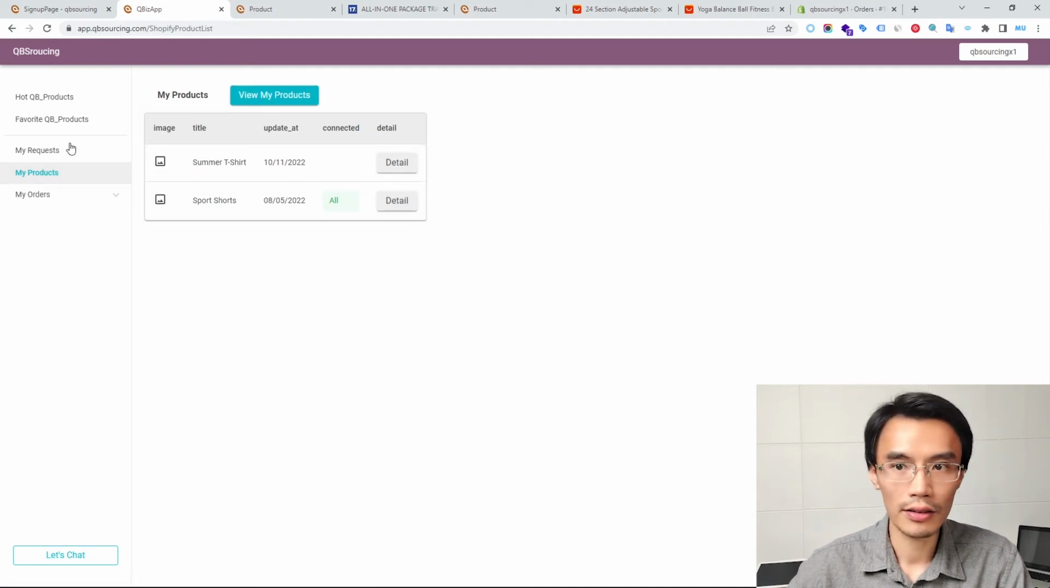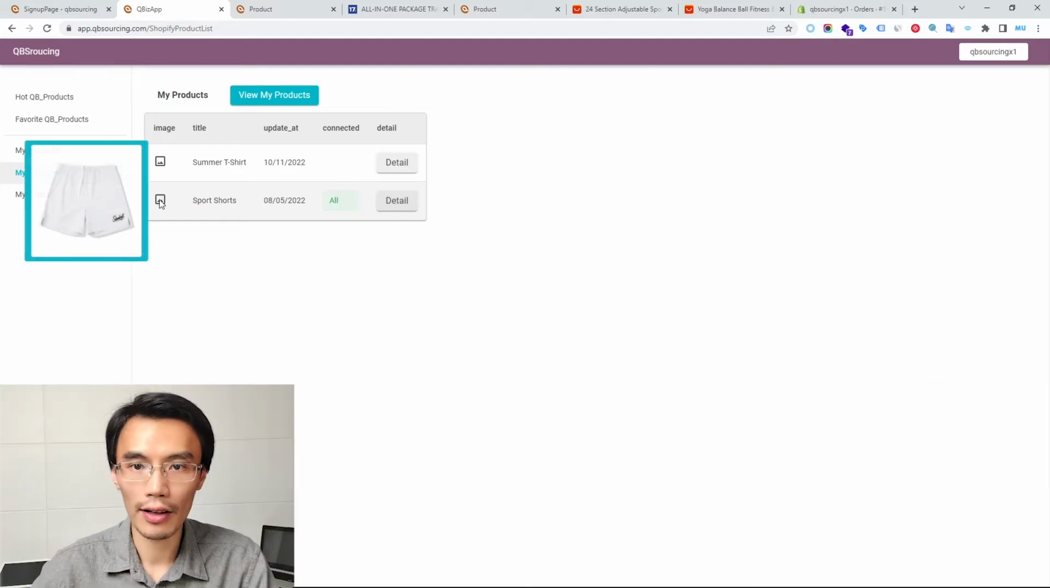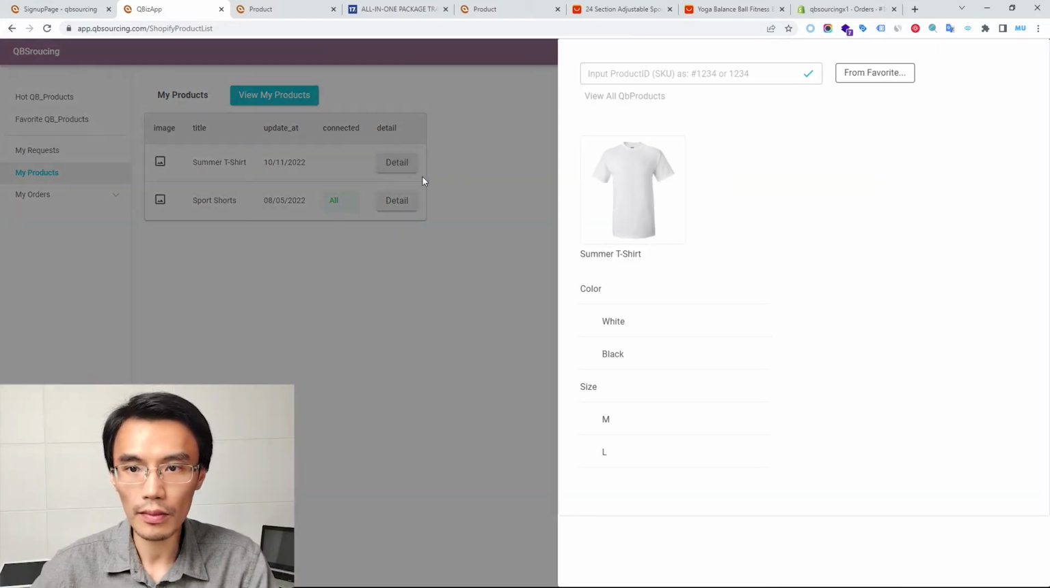Next step, we should prepare your product. In the My Product tab, you click the View My Product button, and it will show all your products listed in your Shopify store, and you click the Detail. You can connect your Shopify product with a QB product.